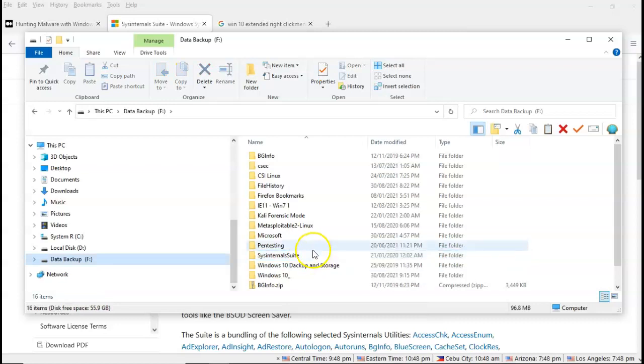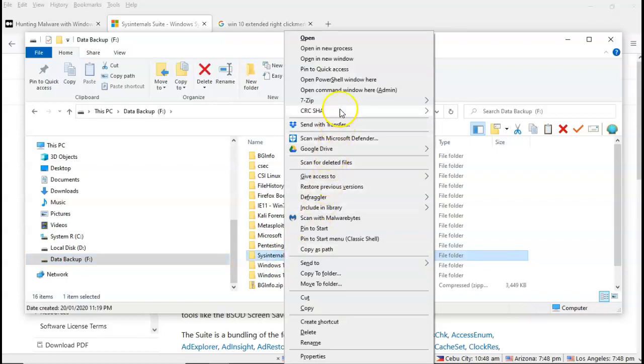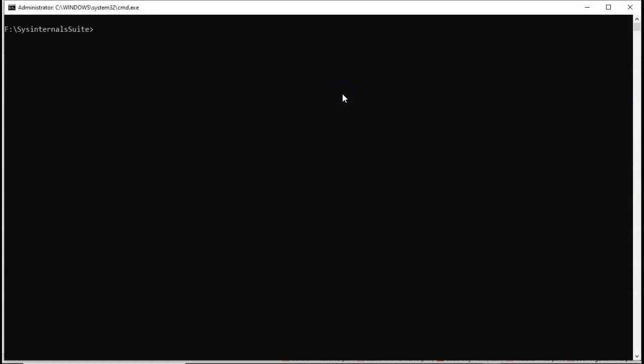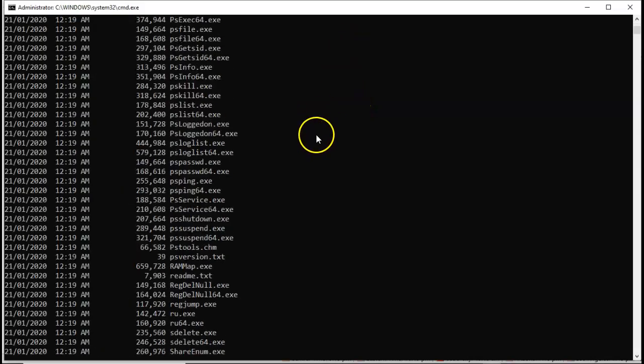But if I hold down the Shift key on my keyboard and now I right click on the folder that I want to open in a command prompt, you'll see at the top I have Open Command Window here as administrator. Go ahead and click that. And now I'm inside of the Sysinternal's suite of tools, and all I have to do is just type in dir, and you can see all the tools.